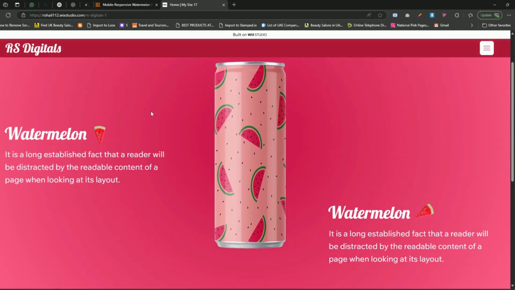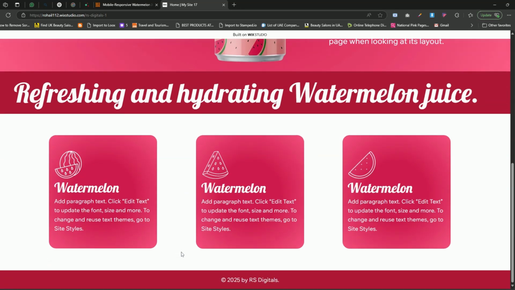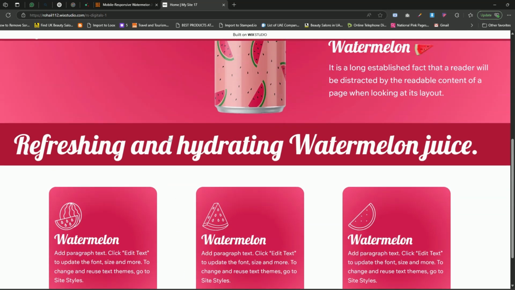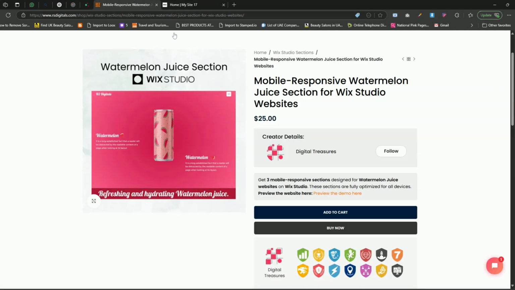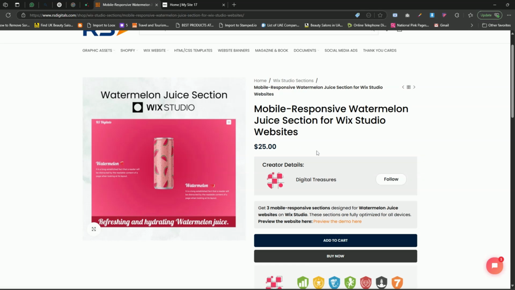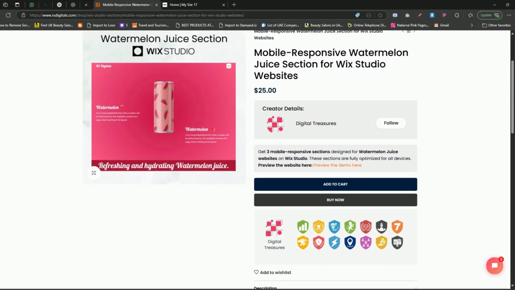We also have two more sections, a marquee text with a scrolling effect and a featured section with 3 stylish boxes. The best part? Everything is built using Wix Studio, and you don't need any coding skills to make it happen. Oh, and before we dive in, these 3 sections are already available on our website. They're fully responsive, so you can simply purchase them and use them on any Wix website project.